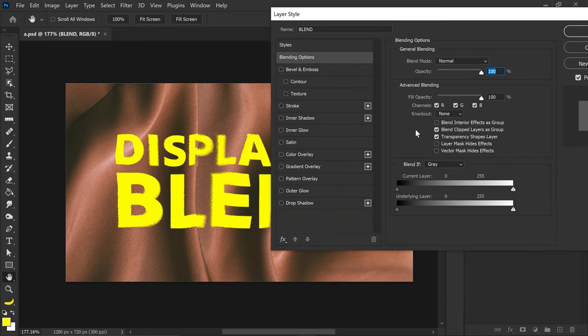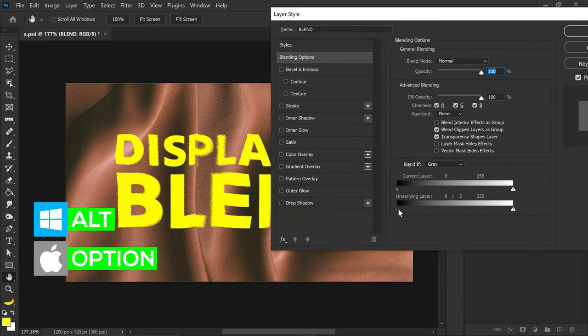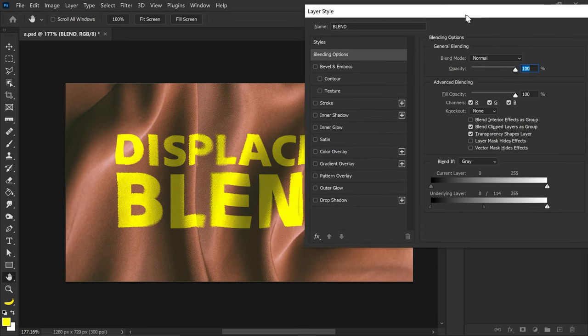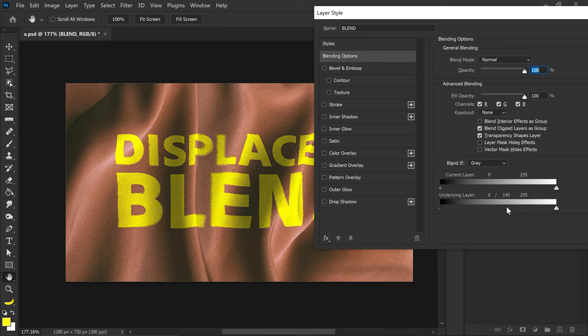You want to hold Alt, left click on the under one, and this will make it blend. So as you can see, if we drag this out, we can make it blend more. We can also hold Alt and do it to the end one as well to correct the lighting, and also the top one as well. If you hold Alt, left click on here, this one will make it more faded.